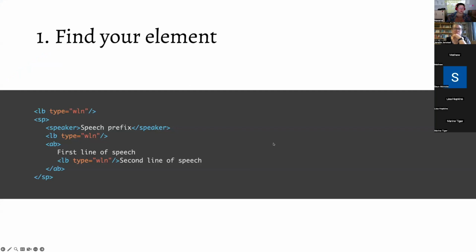So when we do use the style attribute, our first step is to find the smallest element that our style applies to. If there's nothing that wraps exactly around what you want to style, you'll need to add a hi element. So if you just wanted to style the word speech here, you would need to add hi around it because there's no container element that is only around speech.